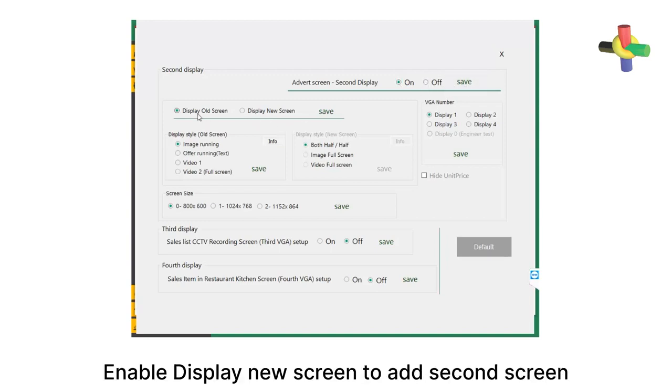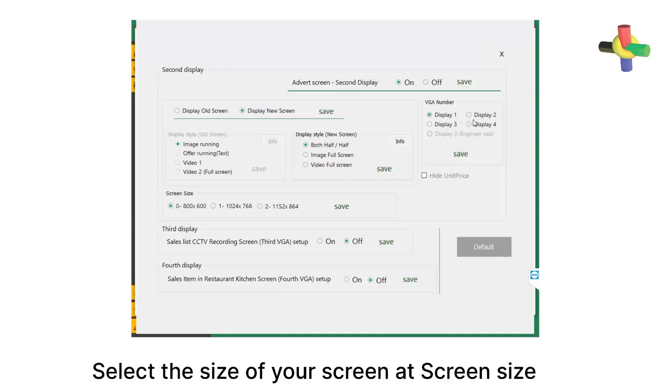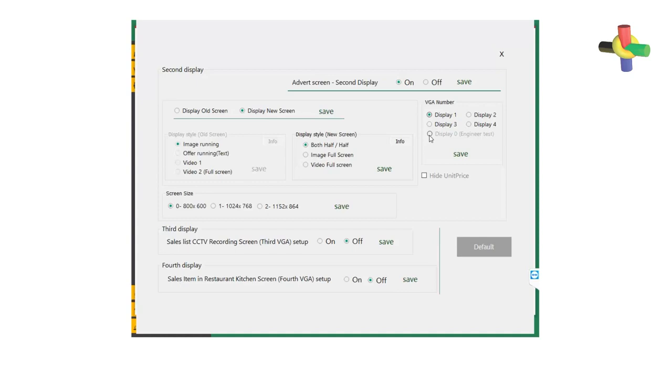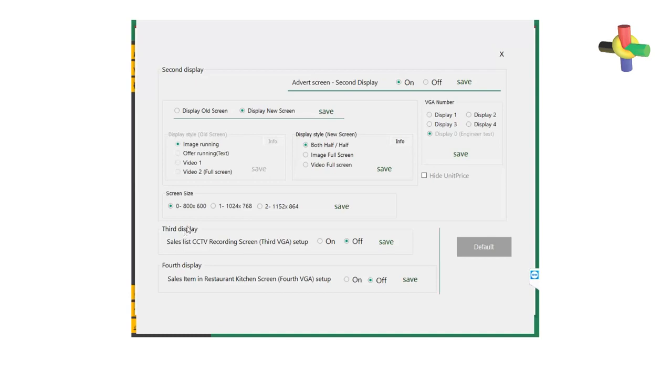By default, Display New Screen should be selected. Display style will be image running for old screen and both half for new screen. Then select the size of your screen which is suitable for you at Screen Size section. You can also set third and fourth display by clicking ON radio button. You can select the display number at VGA number area. 0 will be engineer test.